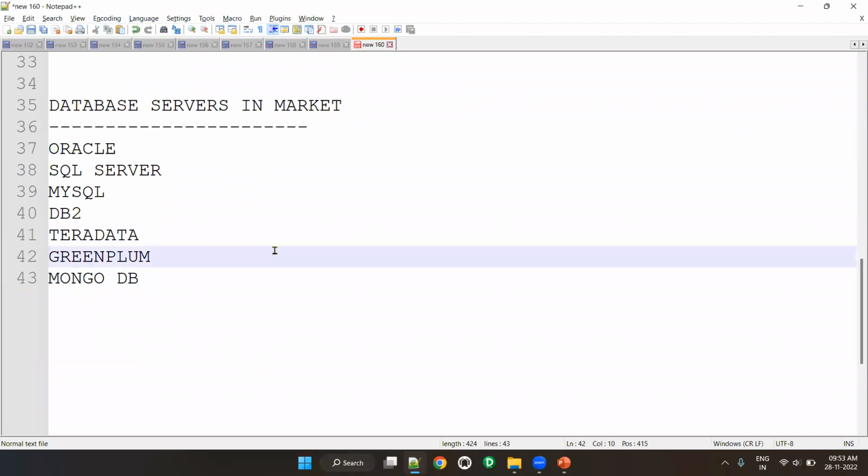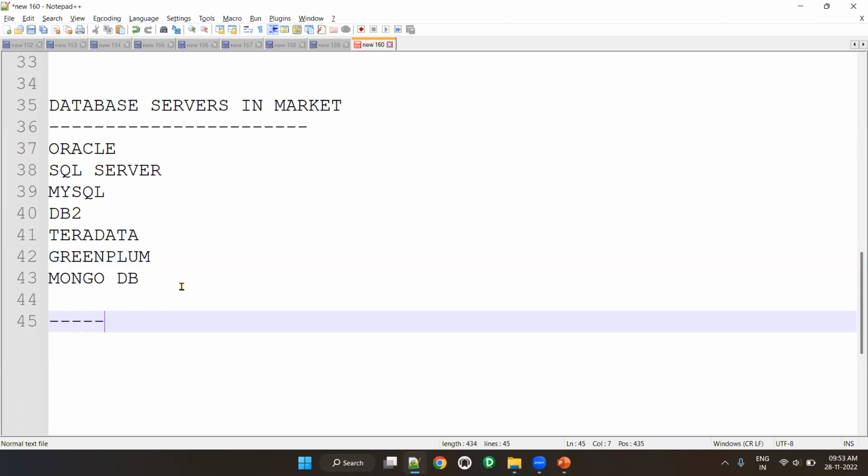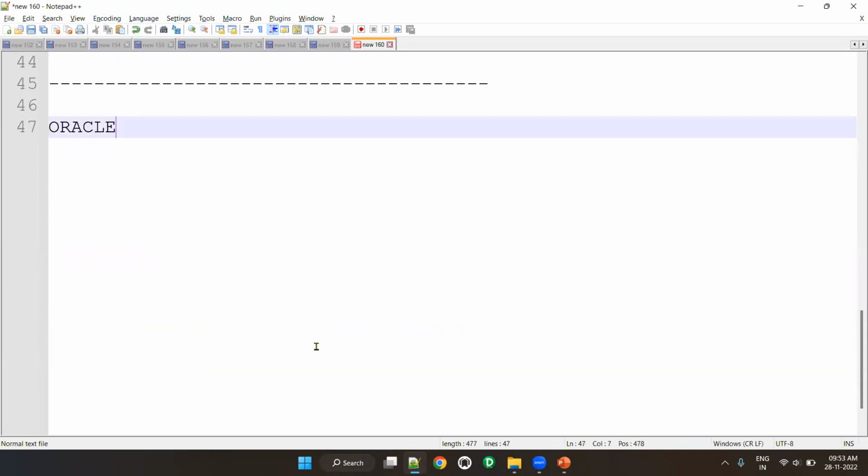Because Oracle is the older one and it is very popular. Still, people are using Oracle. If you know Oracle, you can work with any other database. So now we will be discussing Oracle, because the commands are same for all. Only little difference is there.